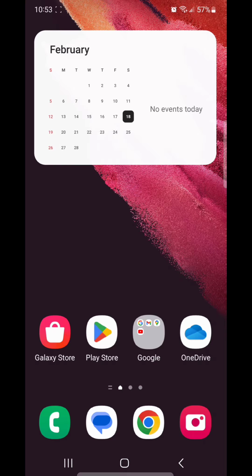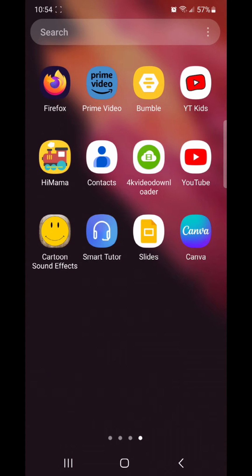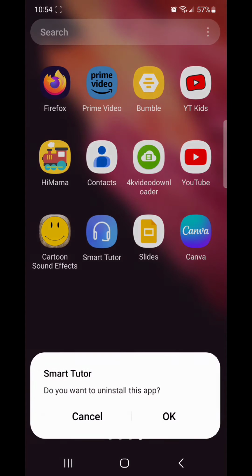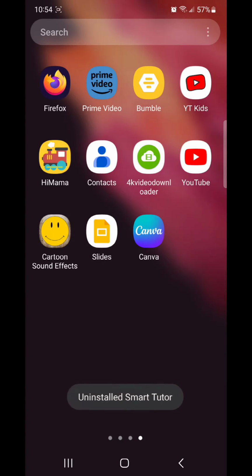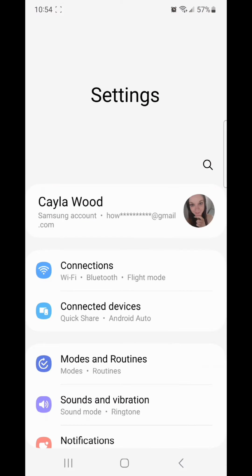For the first one, you're just going to scroll up, go to your apps, and then go to the app you want to uninstall. Now simply click on the app and hold it, and then click uninstall. Smart Tutor, do you want to uninstall this app? Click OK. Uninstalled Smart Tutor.